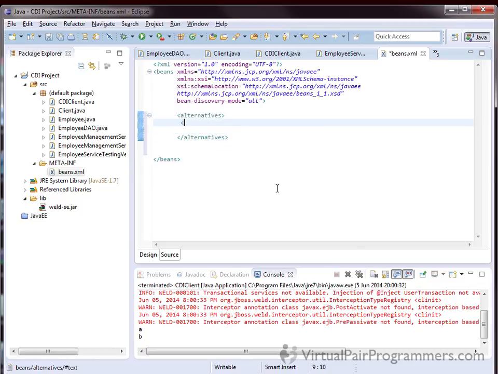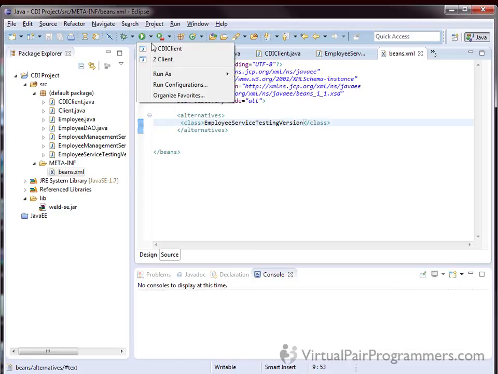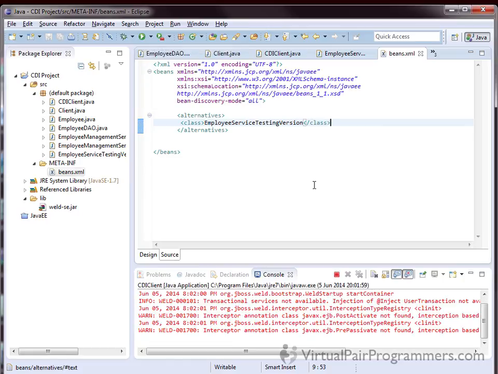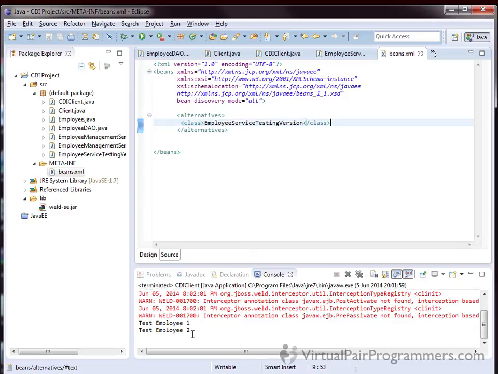And inside that tag, it's very simple. We just have to provide the tag called class, and then the fully qualified name of the class that we want it to use as an alternative. Now, we don't have packages on this project, but we would normally have a package followed by the name of the class, which for us is EmployeeServiceTestingVersion. And this now means that when CDI starts up and does its dependency injection, this promotes this class to be more important than the @Default. So this time around when I run, we're now seeing the testing version in use.